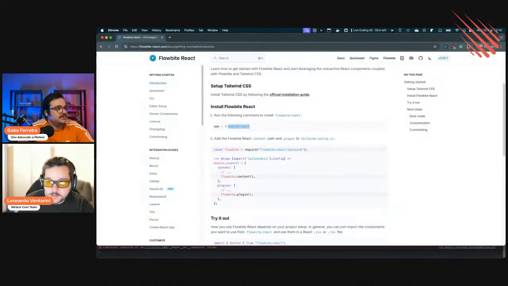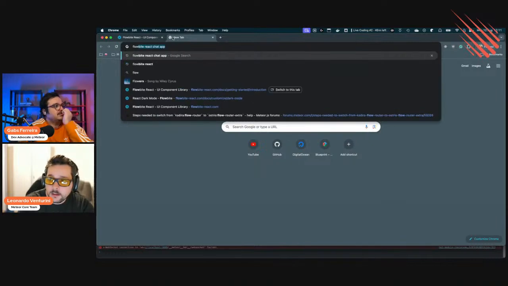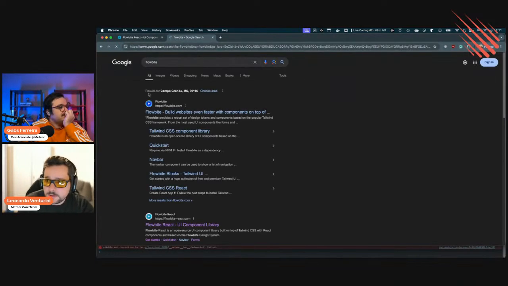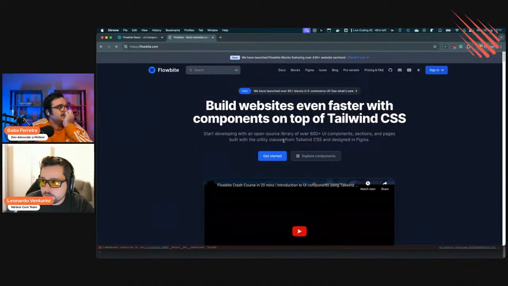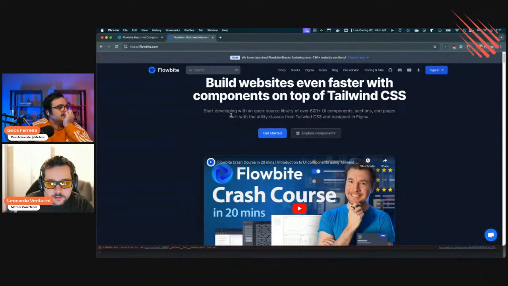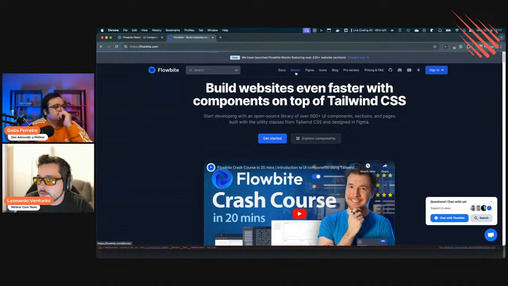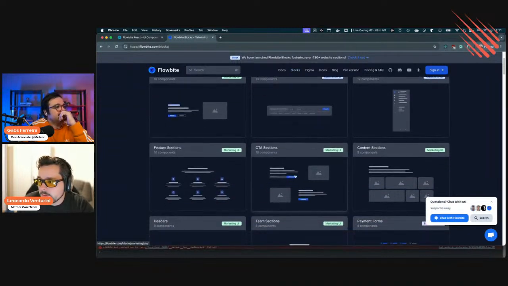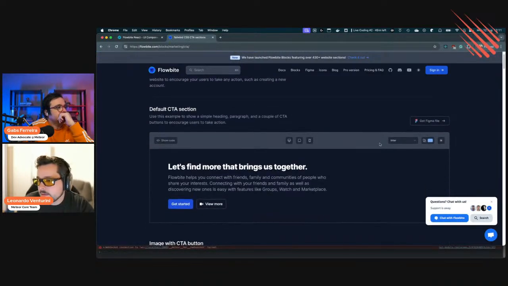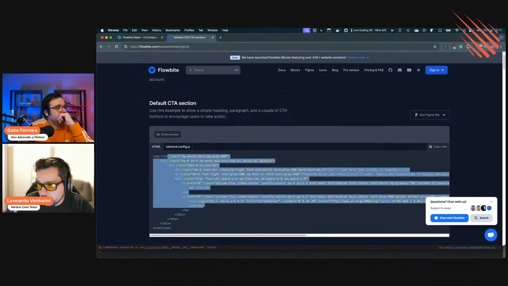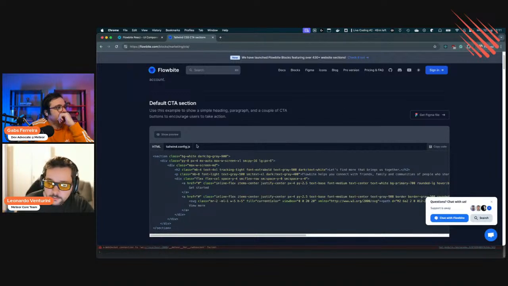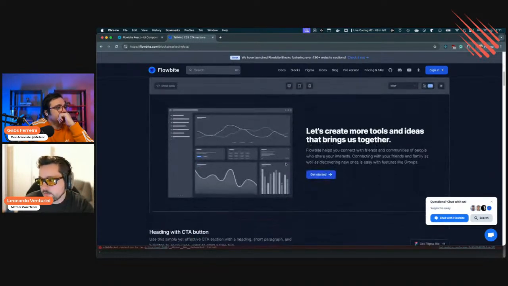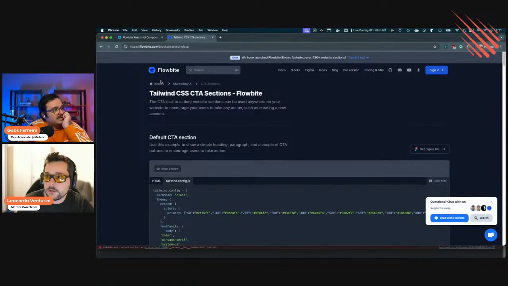Flowbite is a Tailwind library that you can copy and paste, but it also has pre-made components for specific frameworks. You have these blocks of components that use Tailwind-specific syntax with plain HTML, but also component libraries specific to each framework that implement this natively in React, for example, or Vue, for that case.